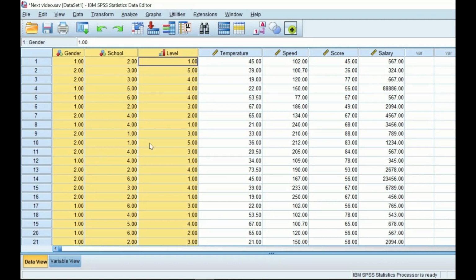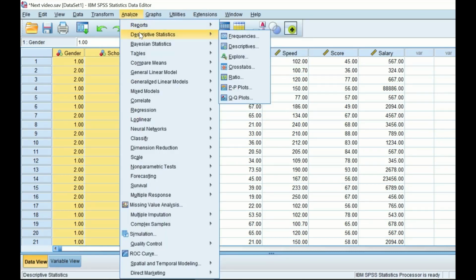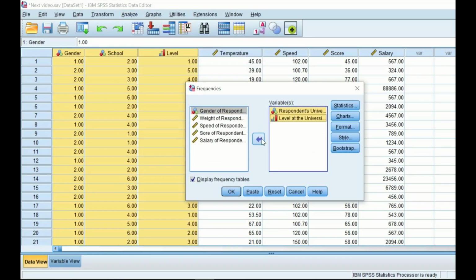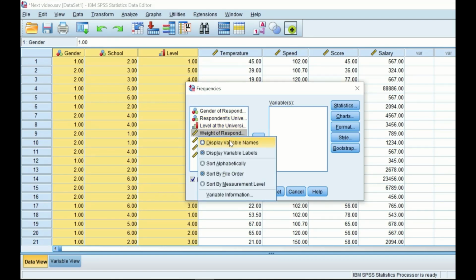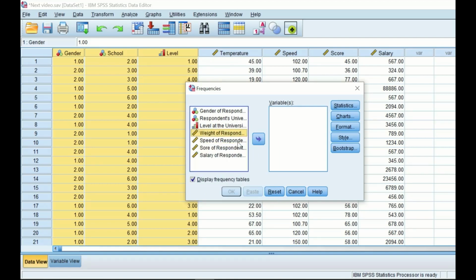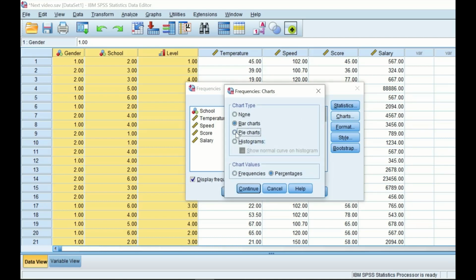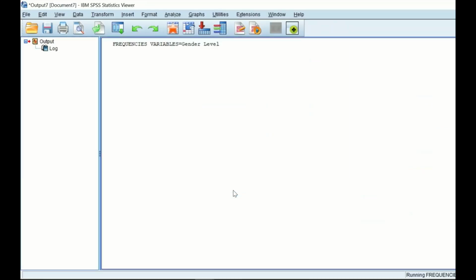So let's say I want to put any of these variables also on a pie chart. This is what we do. So analyze, descriptives. Okay, let me use the variable names instead of the label so that it can be clearer. Display names. All right. So let's say I want to do that of gender. I'm putting gender and then maybe level on pie chart. So I go to the chart and I select pie. And then let's say now I'm interested in, even if it is frequencies. Okay, so I select percentages, continue.